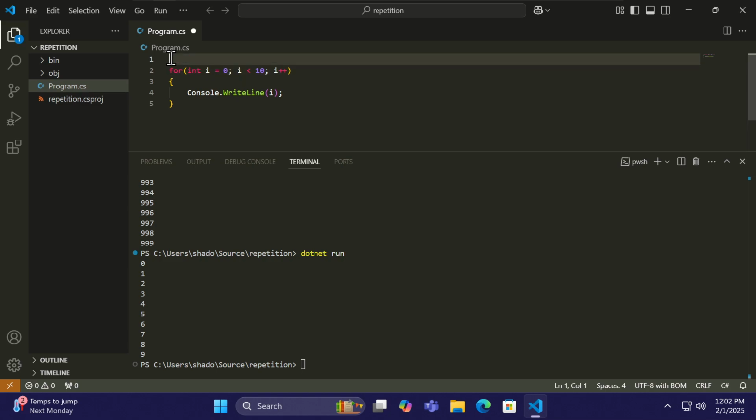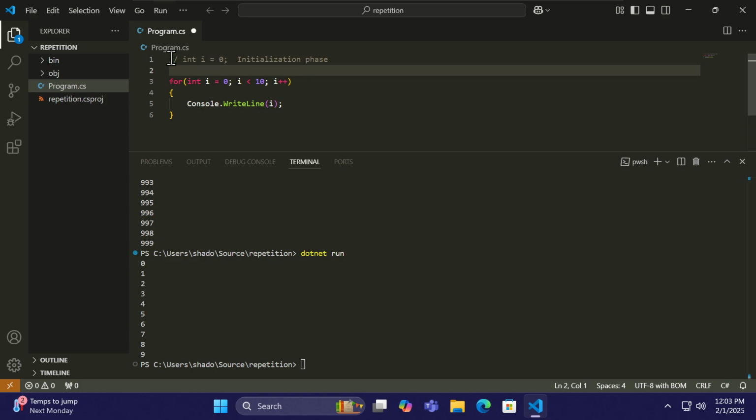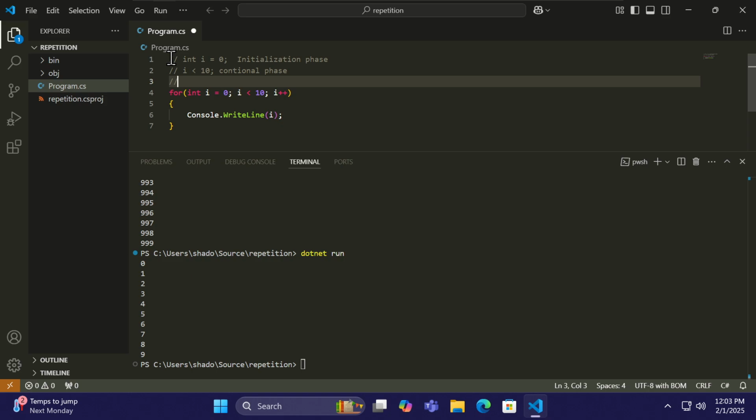Let's do a comment. So int i equals 0 is the initialization phase. That tells you where you're starting on your loop. The next section, i less than 10, is the conditional phase. That's the condition you're trying to reach. Finally, i++ is the incremental part, and you can go down as well.